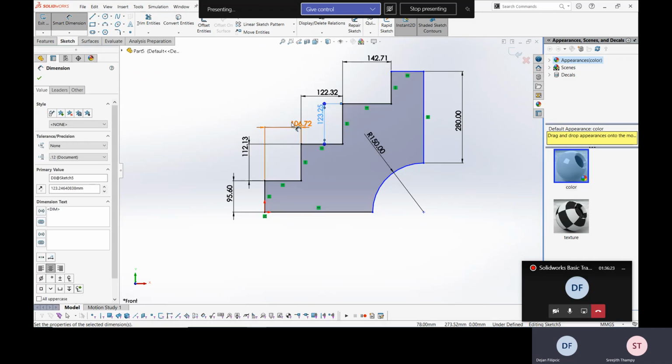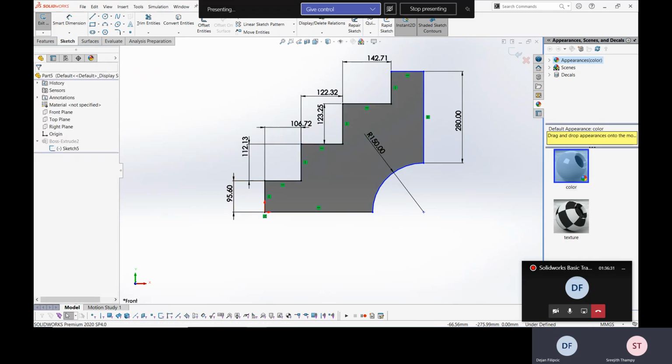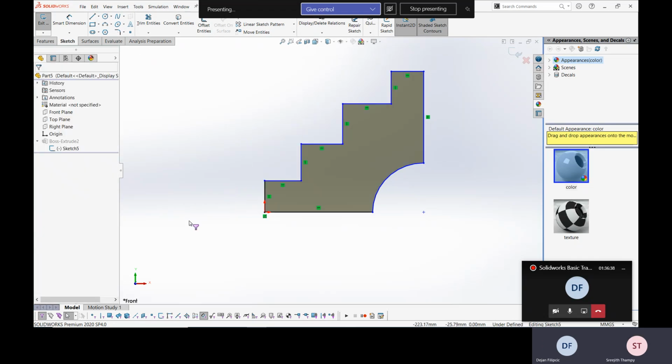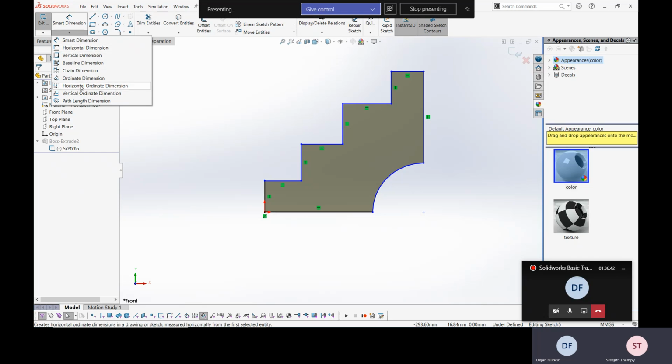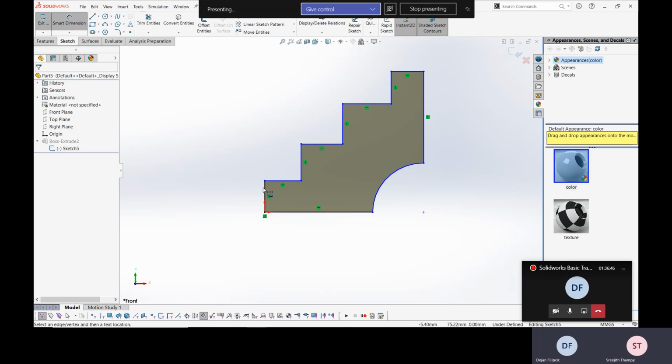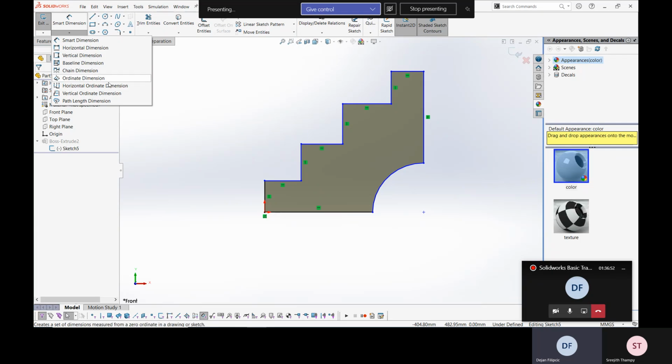But in most cases, for a simple geometry like this, we will not be using the vertical and horizontal tools. We will be using smart dimension. And one tool that will be useful for such kinds of geometries is ordinate dimensioning. So we can have horizontal ordinate dimensioning. That means that you can dimension from a reference point. So what we can do is establish that one.